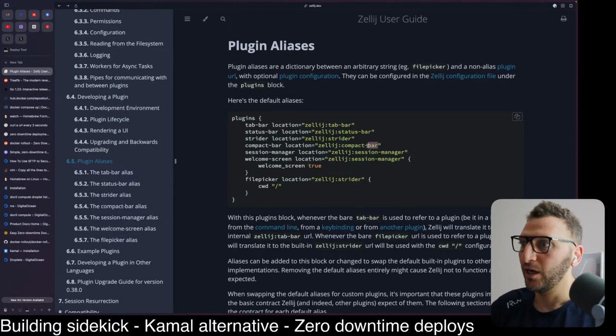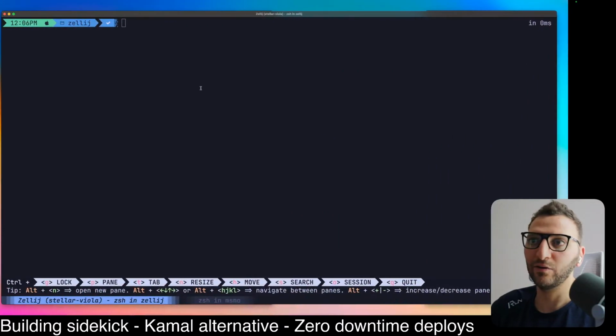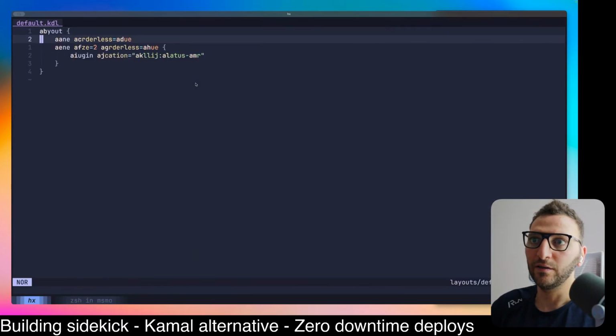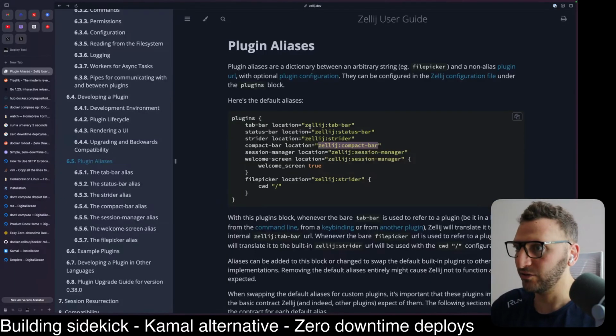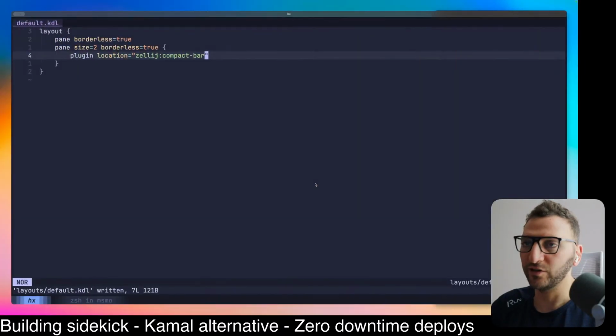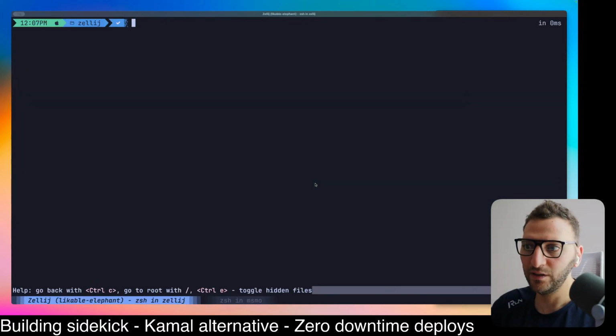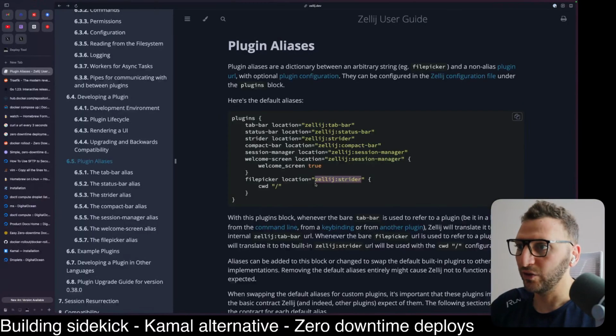I've done compact bar. I think that was the one that was already there. Let's do that again. I believe the compact bar is the one that was already there, so I'm not going to try that. Session manager sucks. I like this one, which is the Strider, but I was not able to get it to work the way I wanted to. Loading, yeah, that makes sense. Let me think. So this actually doesn't make any sense.